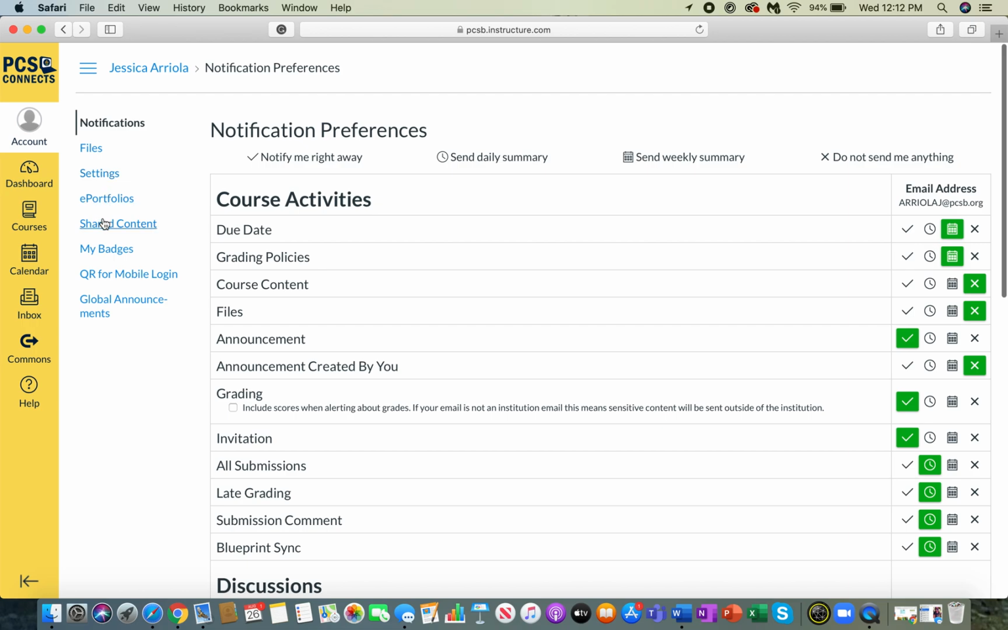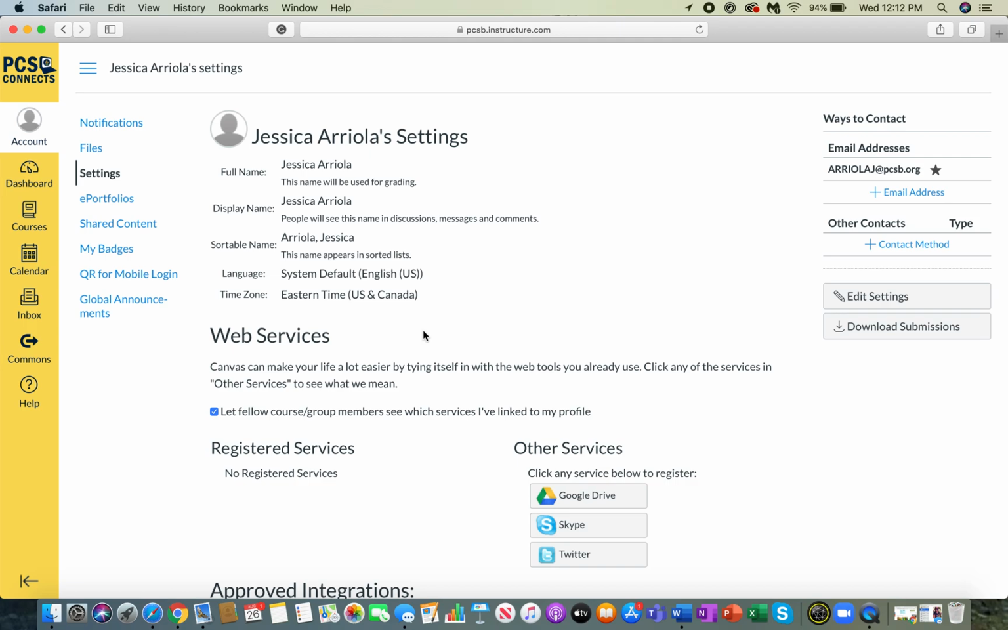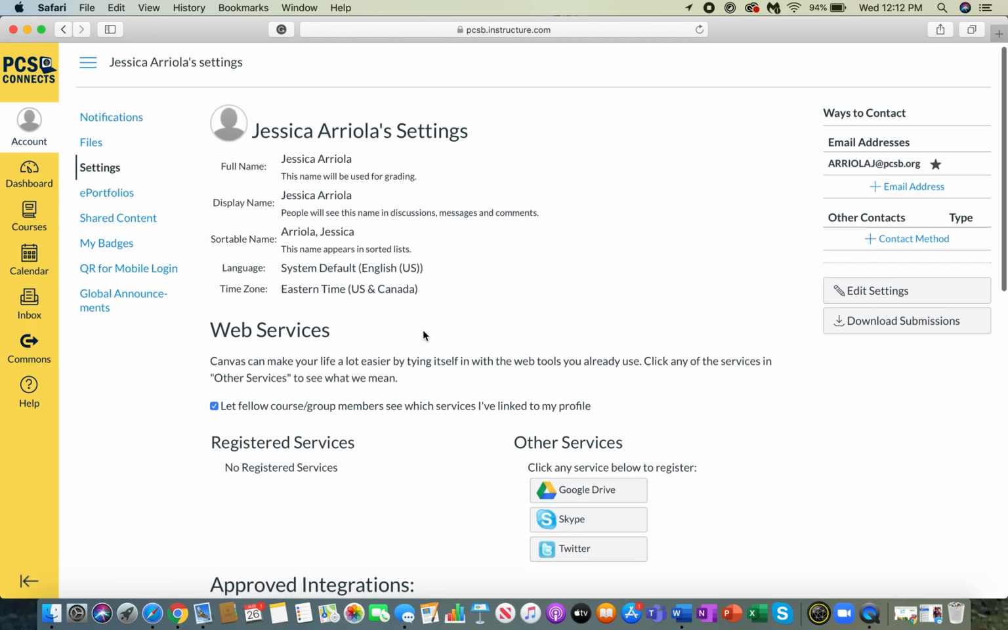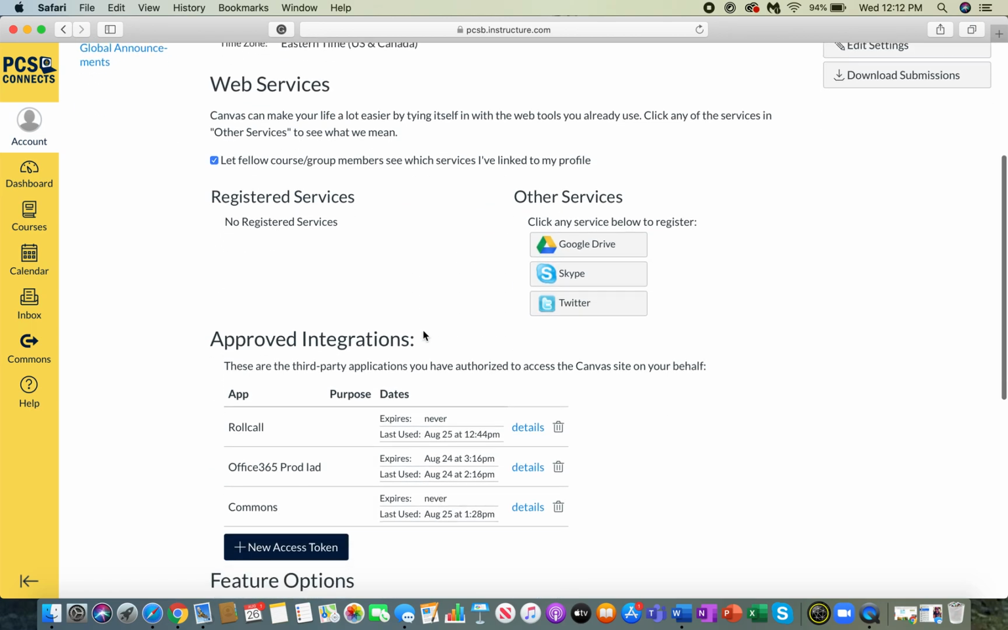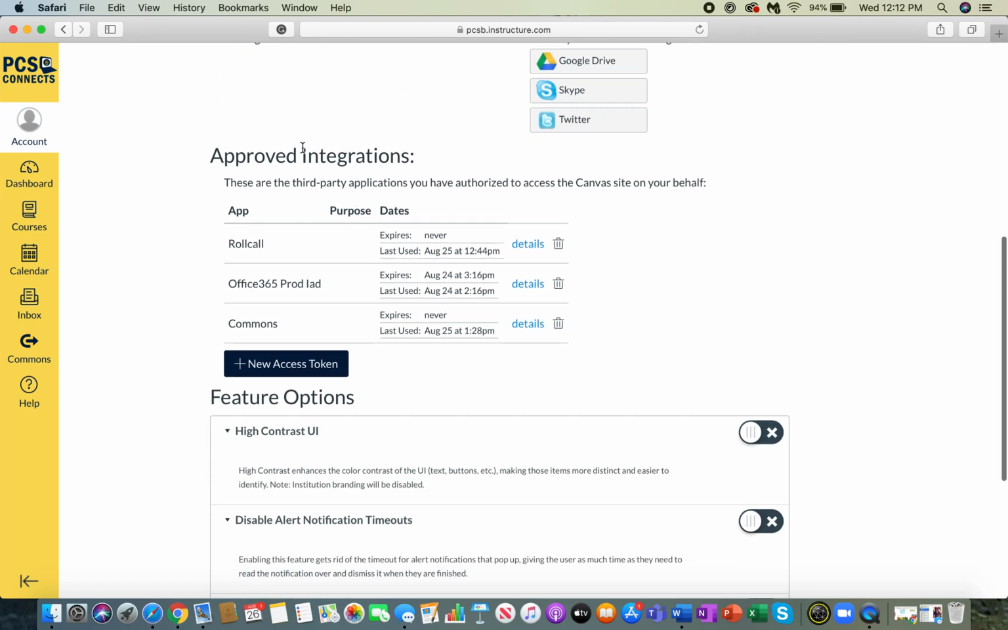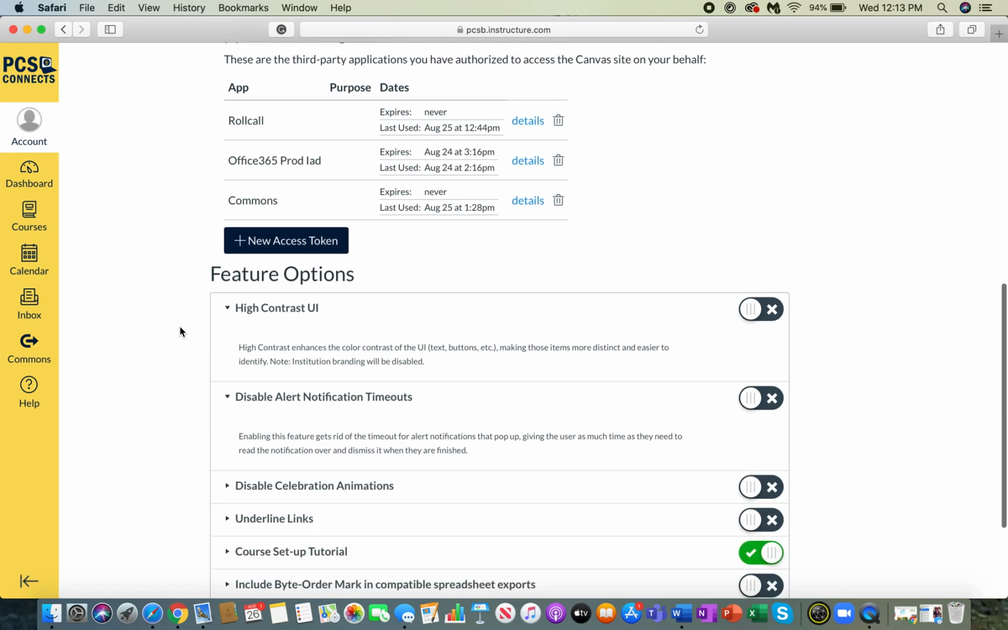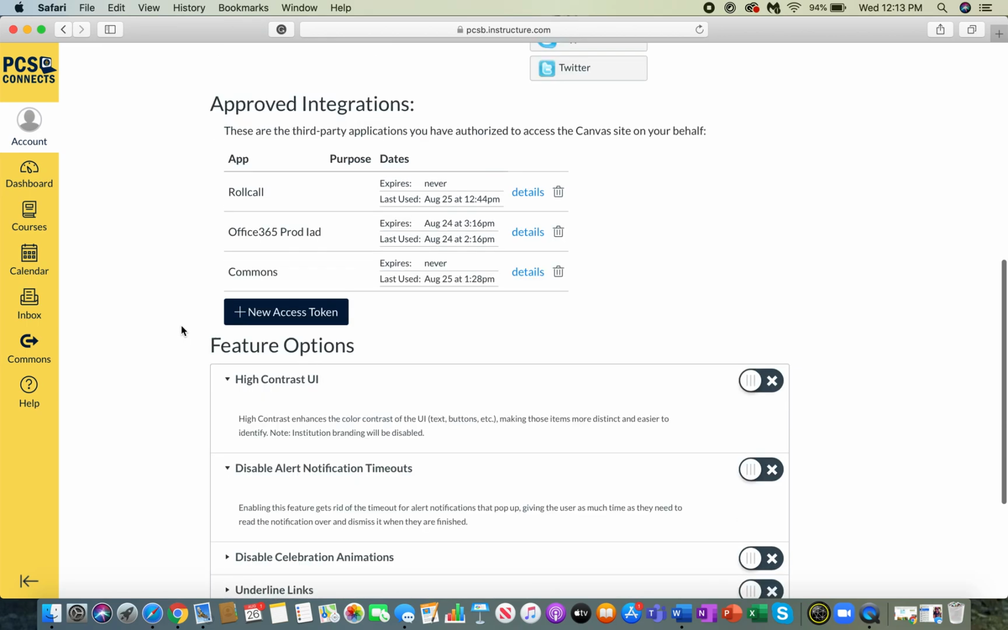Additionally, you have other things on here, such as your own settings. Now, these are your personal settings, and sometimes these might sync up to your school or your district, depending on how your county tech team organizes it. So here's also the approved integrations from my district. They said that I can use Commons, which I will show you Commons in another video, O365, and Roll Call. There's some other features on here that I can use as well.